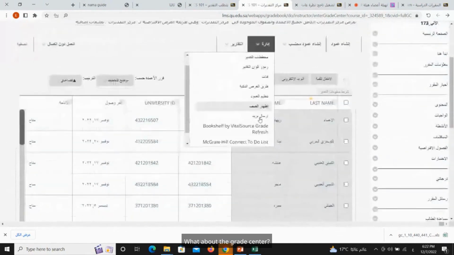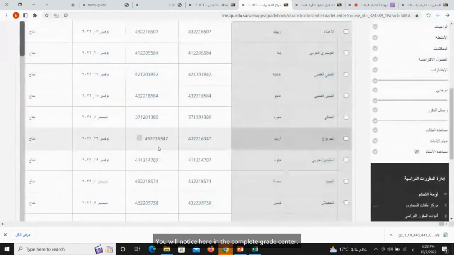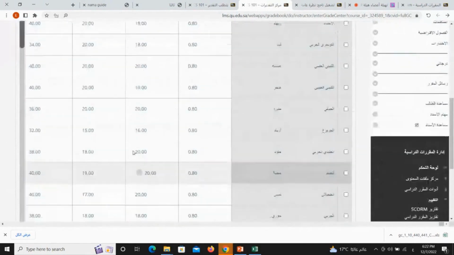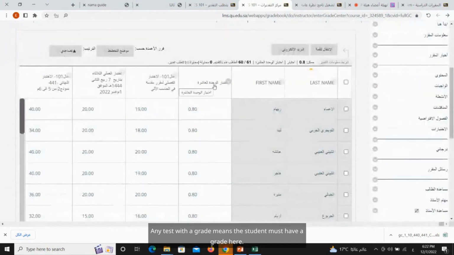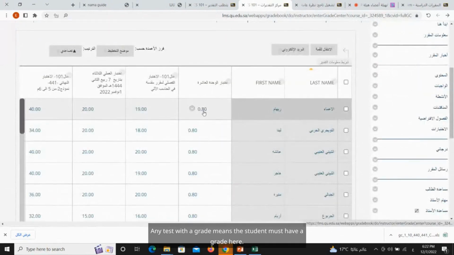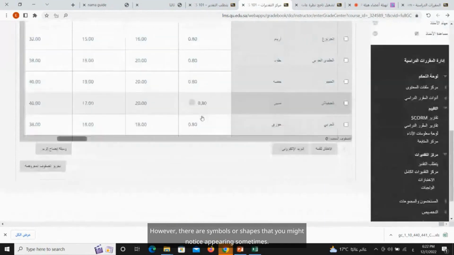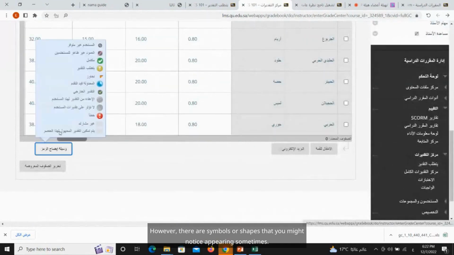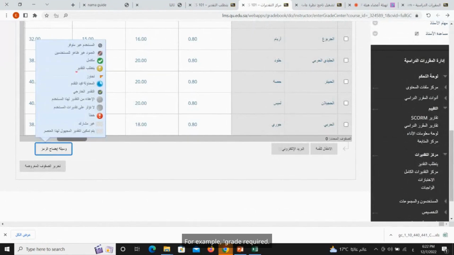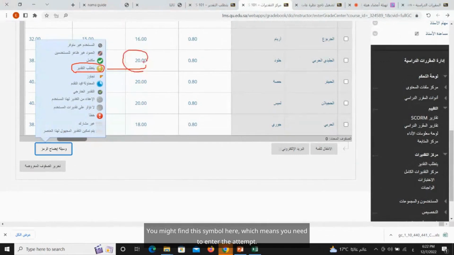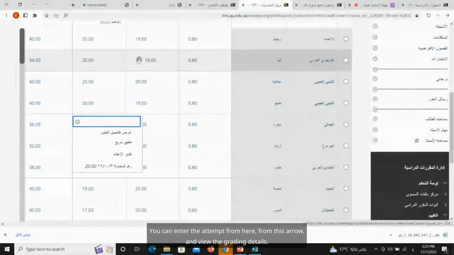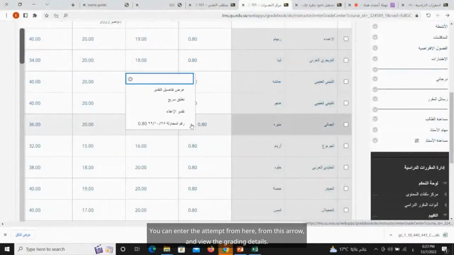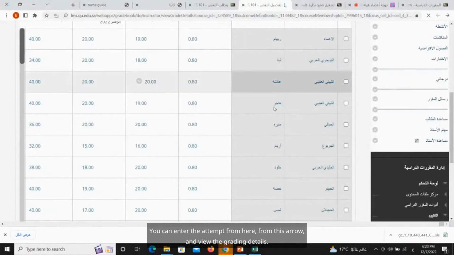What about the Grade Center? You will notice here in the Complete Grade Center, any test with a grade means the student must have a grade here. However, there are symbols or shapes that you might notice appearing sometimes. For example, Grade Required. You might find this symbol here, which means you need to enter the attempt. You can enter the attempt from here, from this arrow, and view the grading details.